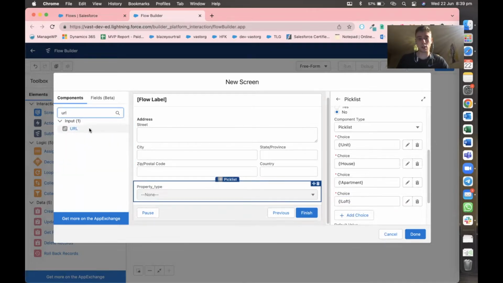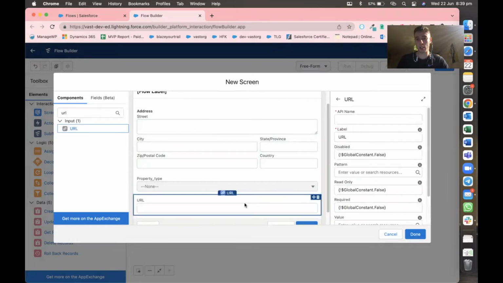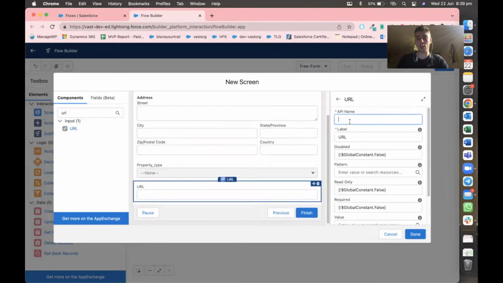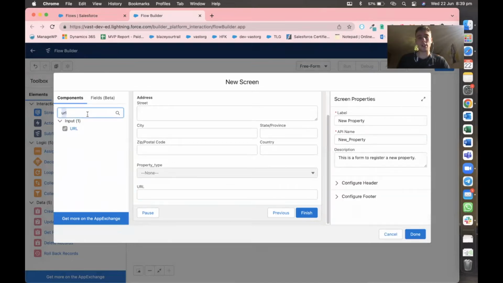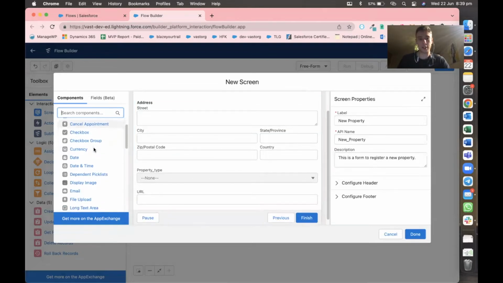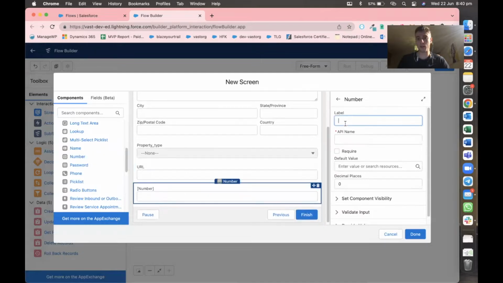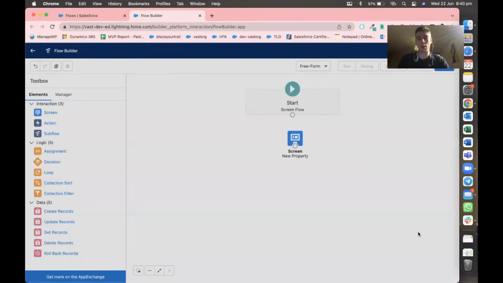The URL. So I can add a URL, and let's imagine we will say that is real estate URL, like realestate.com basically, to list this property. And another thing that we could add is the price. So a number I would add, and I would say pricing. Okay.